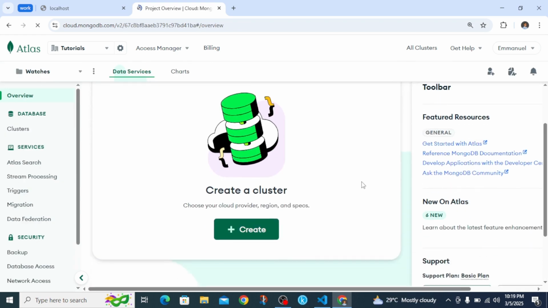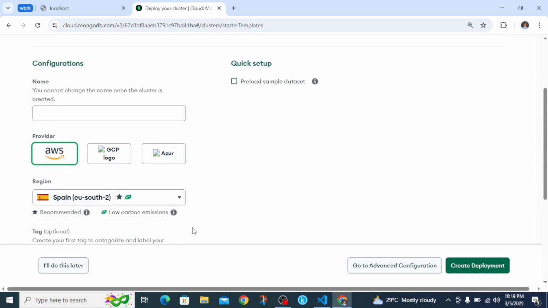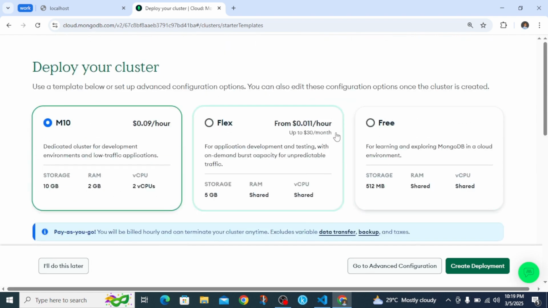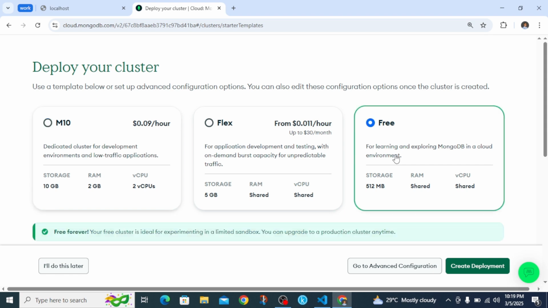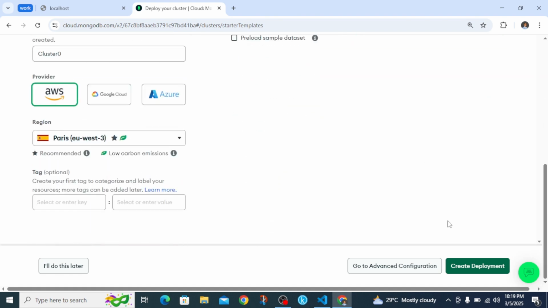After that, click on create a cluster. This button here, click on it. Now we're going to enter the name of the cluster. Just leave it as cluster 0. Then up here, for this project, using the free version is okay, but if you want a more advanced project, you can go for the paid one, but the free version is okay for what we are going to build. And then create deployment.